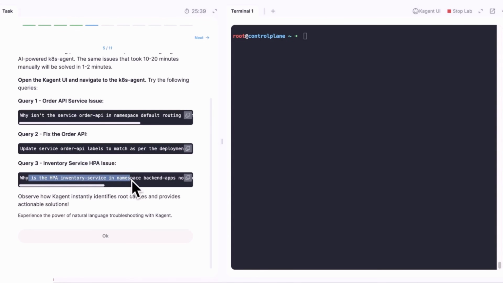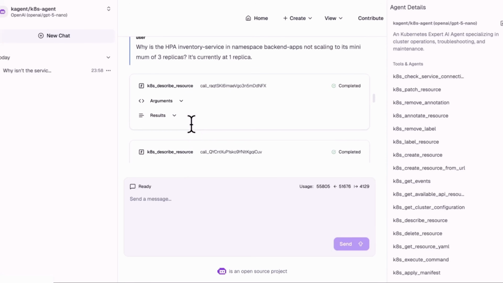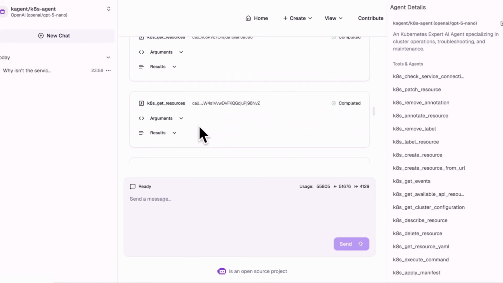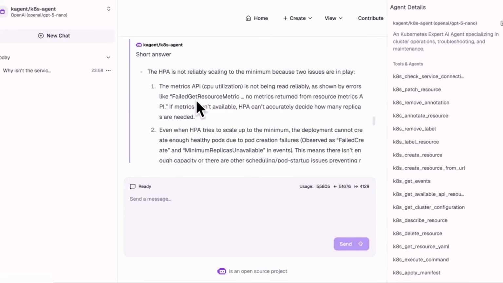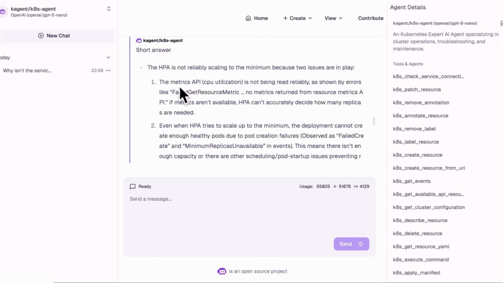Now the inventory service. We ask why the HPA in backend apps can't scale to its 3 replicas. And just to prove nothing's staged, we check the terminal and there's still only 1 pod running. The agent fans out again. Events, replica sets, the deployment, the HPA itself. And watch what it comes back with. It lays out the evidence.